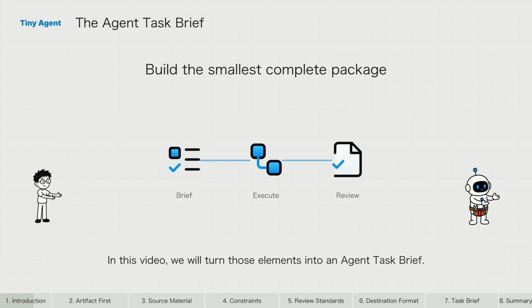In this video, we will turn those elements into an agent task brief. You will learn how to choose the artifact, package the right context, define boundaries, make review observable, and specify a delivery format that survives the handoff. Keep one principle in view: do not ask an agent to understand your entire world. Give it the smallest complete package required to produce a review-ready first version.